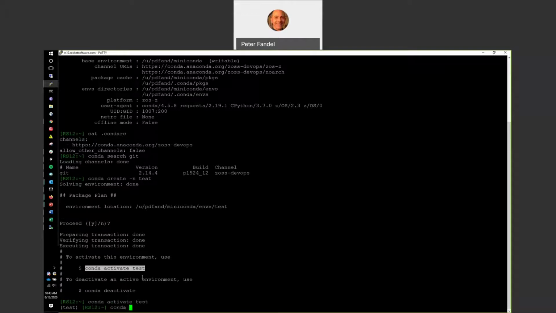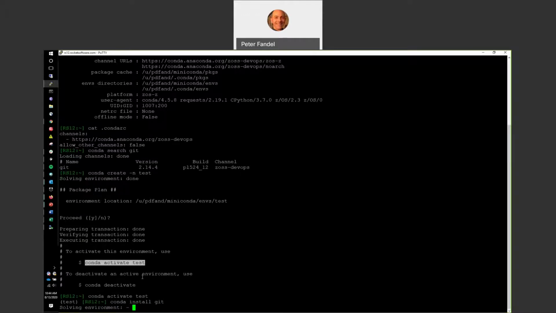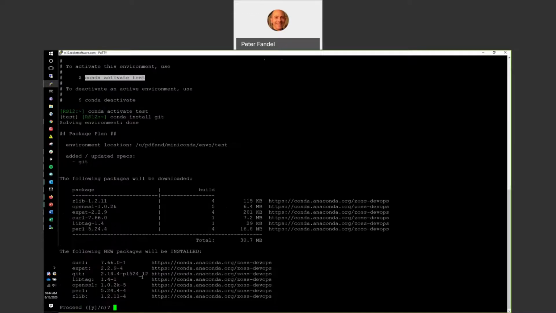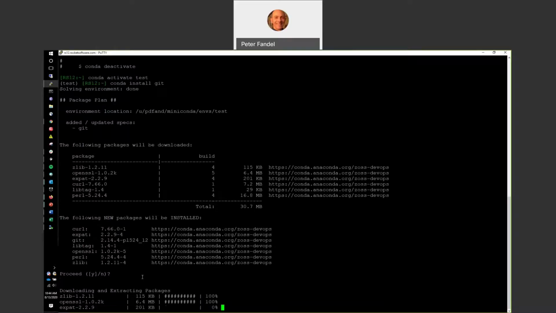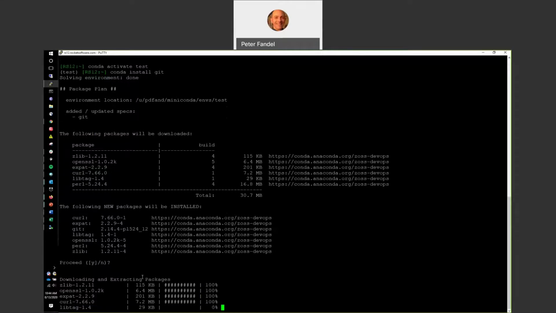The command is conda install git. That's it. Again, this is a bit slow because the publicly hosted internet channels are pretty heavily used, the servers at Anaconda, so this is a bit slow. Still only takes a few seconds. So you can see it automatically determined all the dependencies and specific versions of those. So now when I say proceed, it's going to download and extract and install all of the dependencies as well as Git.